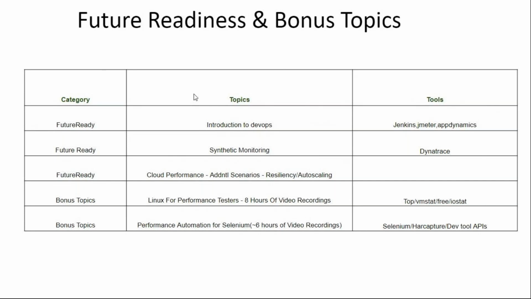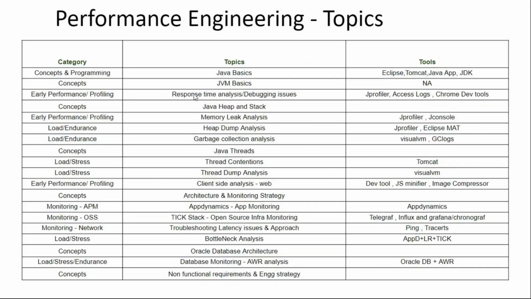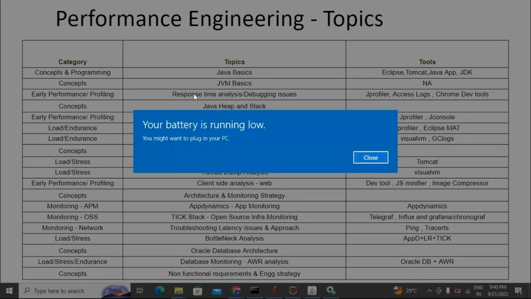And one thing I missed is client side performance. We also will learn client side performance as one of the topics. What are the metrics? How to test it? How to analyze it? What are the various optimizations you can give from the client side?